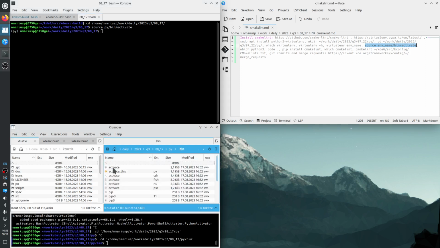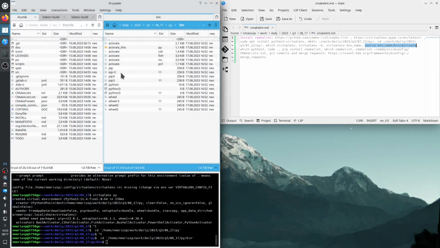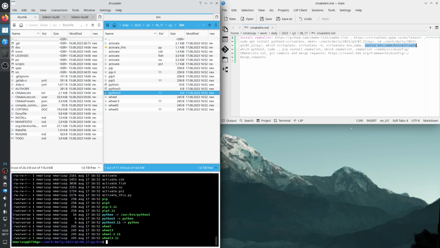So there's a bin directory that contains python, python3, and python3.11, which are all symlinks. Let's look at these. So python points to /usr/bin/python3, which is the version of Python that's installed from Ubuntu deb packages. And then python3 is a symlink to the python from this directory, and python3.11 the same.